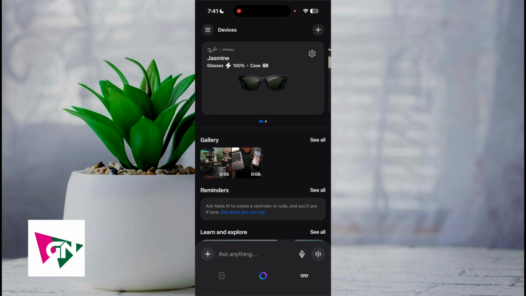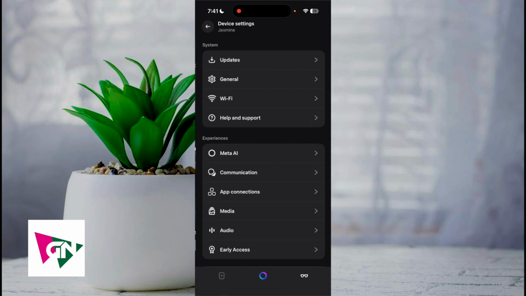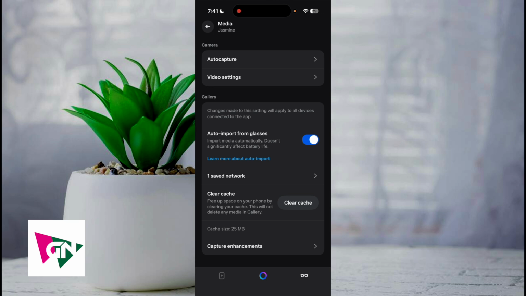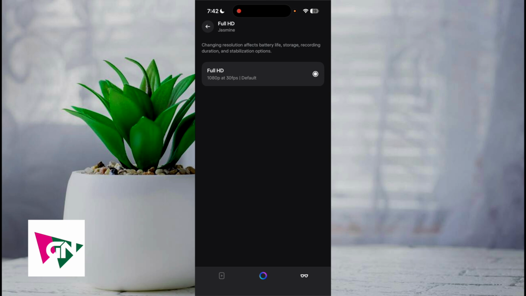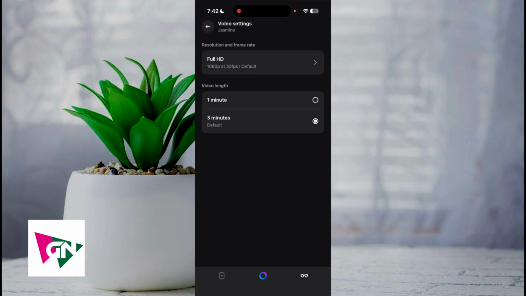Now, in order to do this, what you're first going to do is log on to your Meta AI app, then click on Devices on the left-hand side or on the bottom right-hand side. Then click on the gear icon, then click on Media, then click on Video Settings. So this is where you can choose the video length, and then click on Full HD and also choose which resolution you want. But that right there, guys, is the best and easiest way that I know of to actually go ahead and change the video settings on your Ray-Ban Meta AI glasses.